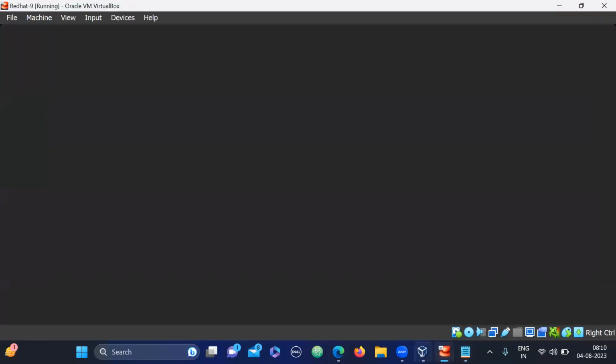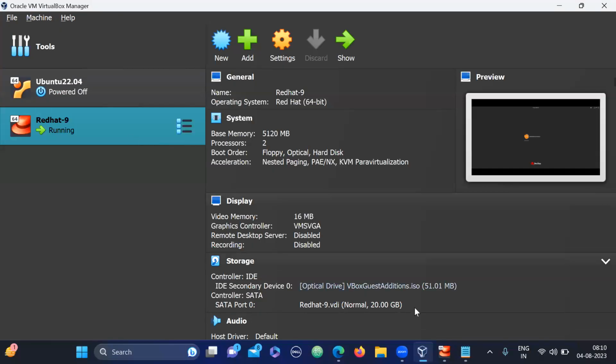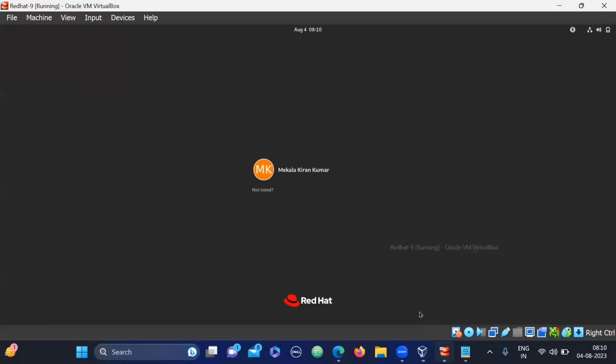Next one is user scope. The variables which are declared inside the .bashrc file are said to be user scope. These variables are available for all sessions related to the current user only. These variables cannot be accessed by other users. This machine has come up.